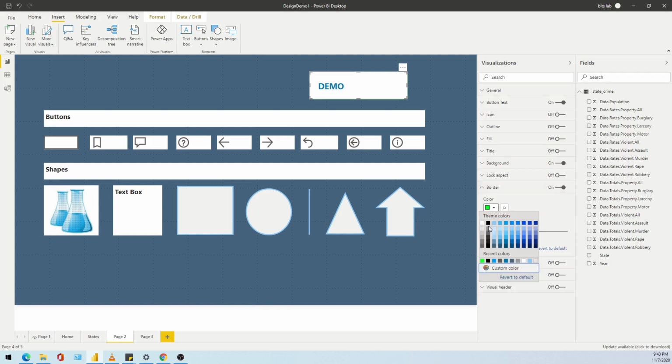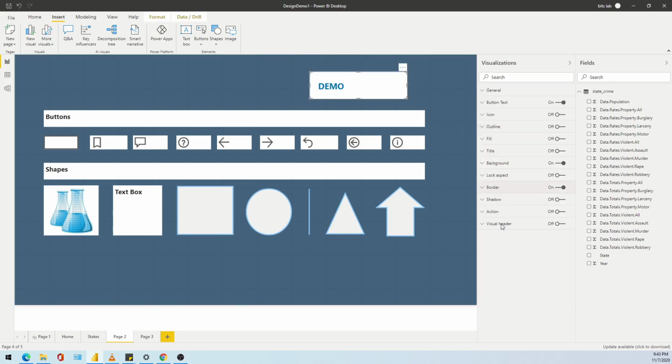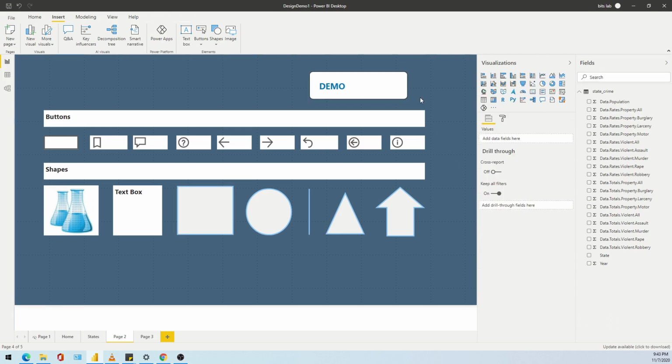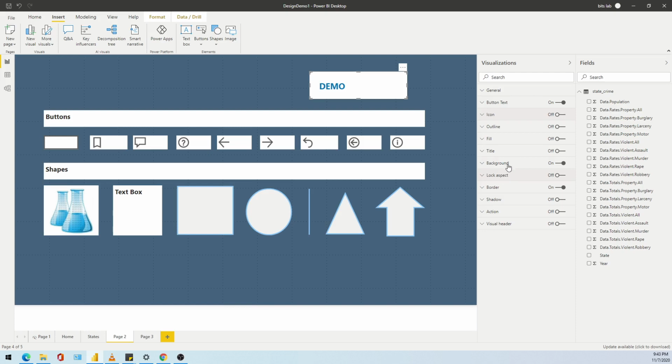So border is clear, okay, and the border color is black. It's clear now. On border, I can go and make some radius here, and again you will get the same effect, right? So we covered border as of now. Wherever you find an fx, that is your expression, so it's simple, you can do it dynamically. Okay, so it is possible.